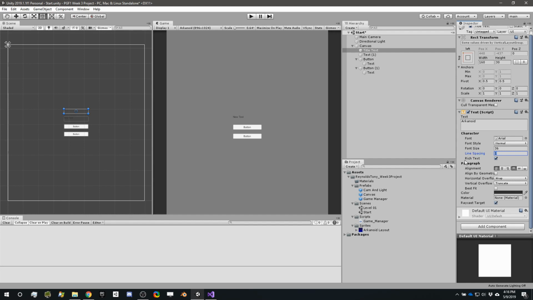Down here under paragraph, we actually want this item to be aligned center because we're trying to center straight down the middle here. So we want to use center. And just to keep things a little better visually, let's go with middle as well. So center, middle.